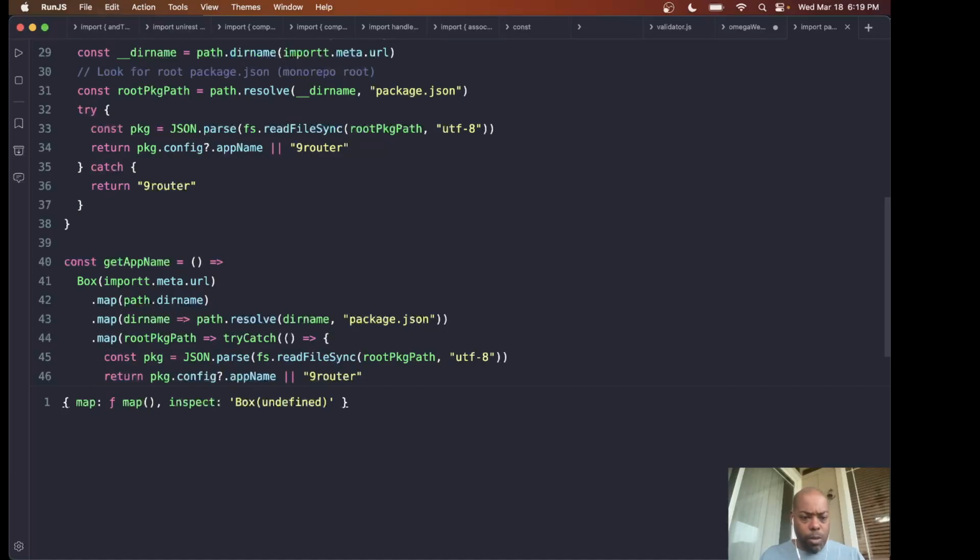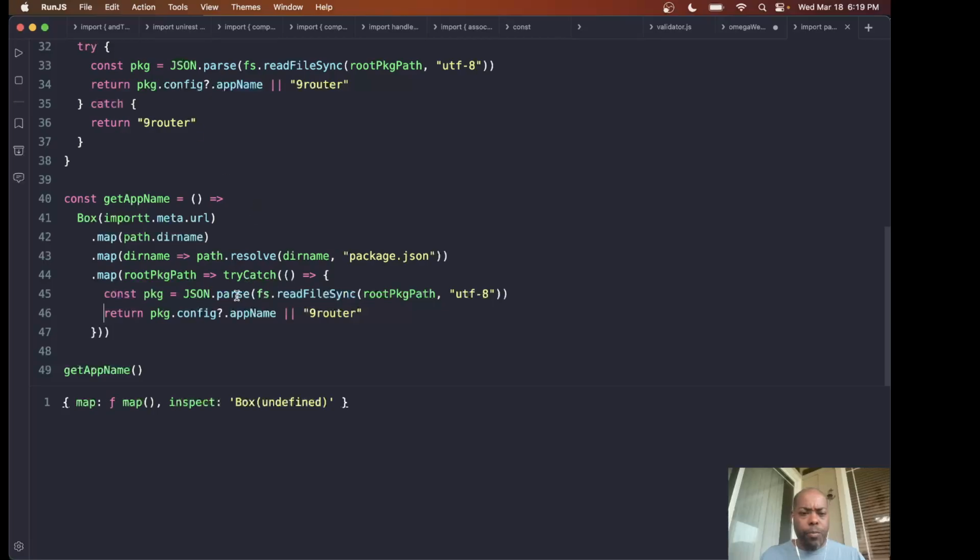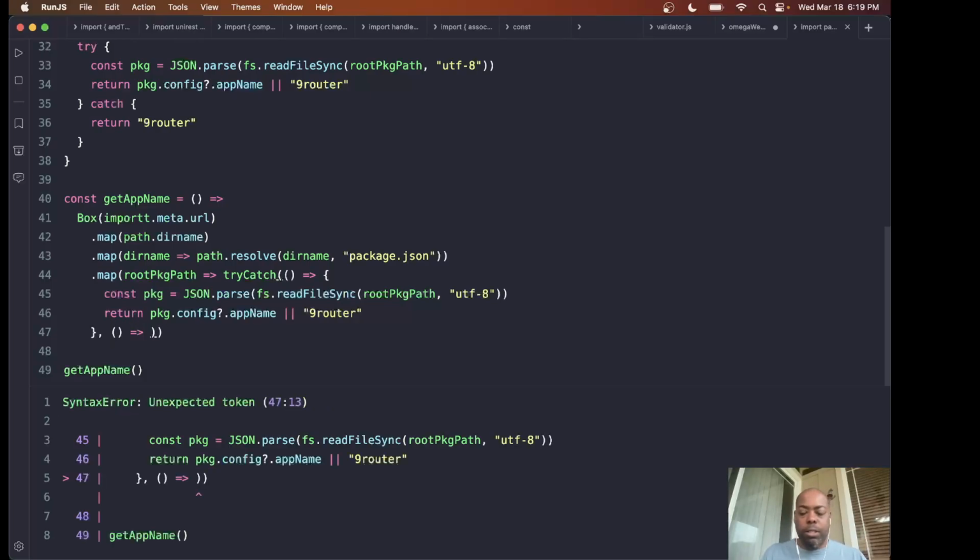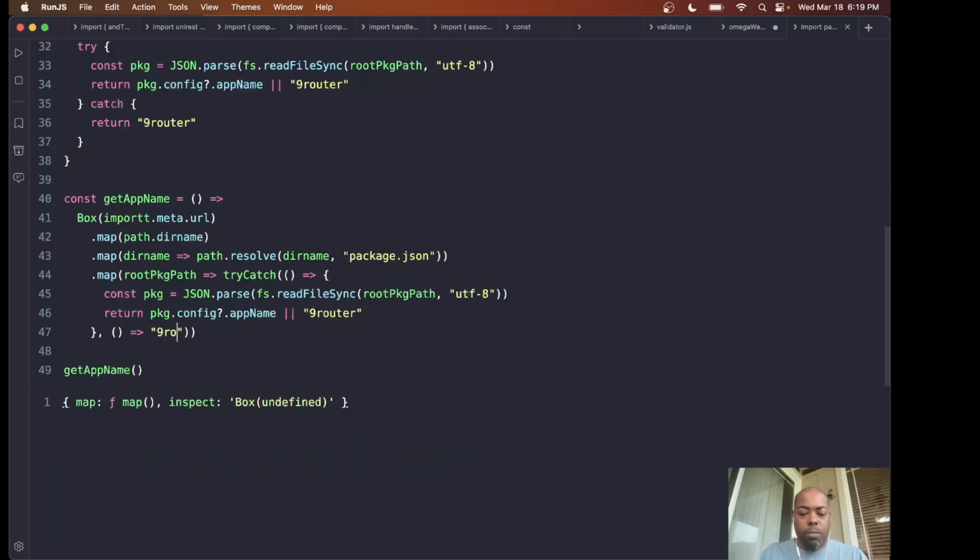All right. So that's going to be our try. Yep, root package, fs, package, and then our catcher function is very simple, right? It's just 9router. We're actually going to ignore the error that comes through here. We could do an underscore E to represent the error, that we're ignoring the error, and we're just going to return 9router.